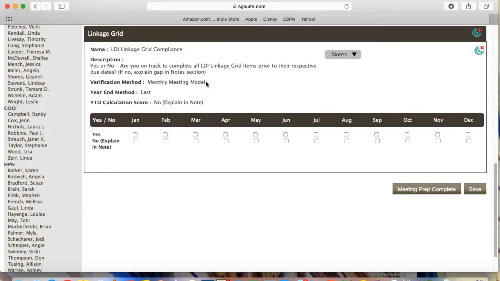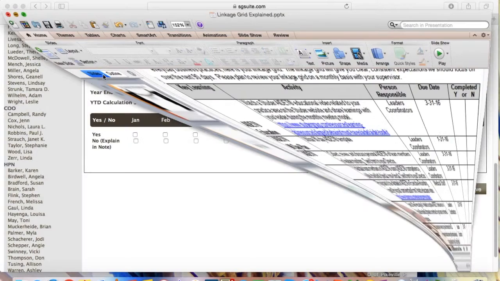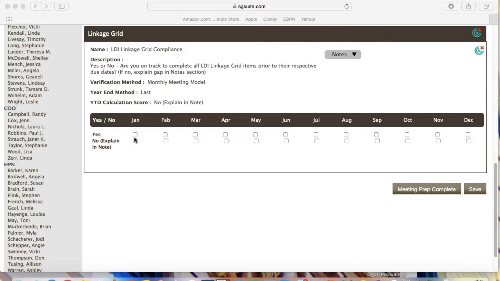So there's two important items to note in this statement. A, prior to their respective due dates. So if you pull back up the linkage grid, you'll see that each item has a different due date. You'll note that in this one many have the same, but each one could be different. So when you're asking this question prior to your monthly meeting, it's not asking in January after you just got your linkage grid, are all the items in your list done? It's asking, are the ones that are due at this time or prior to this time, are they completed?